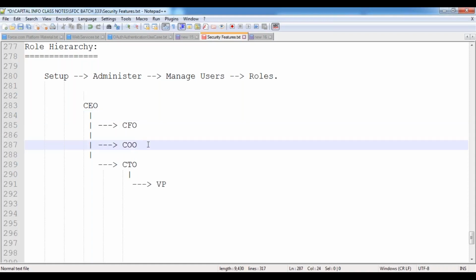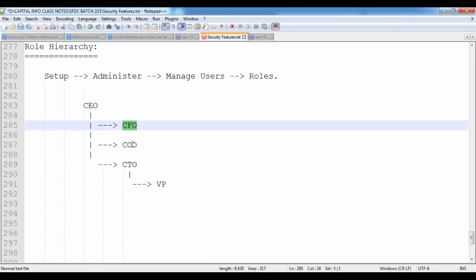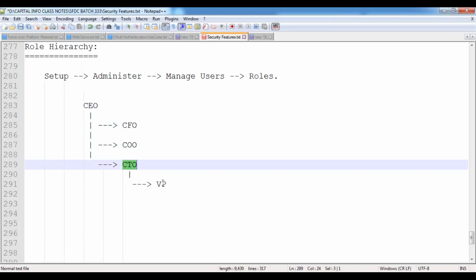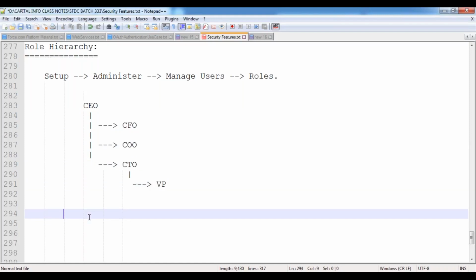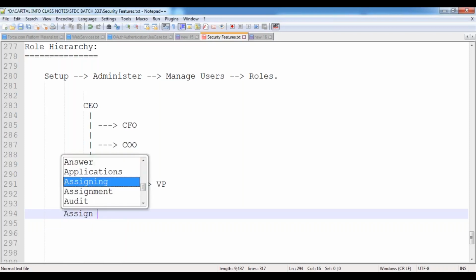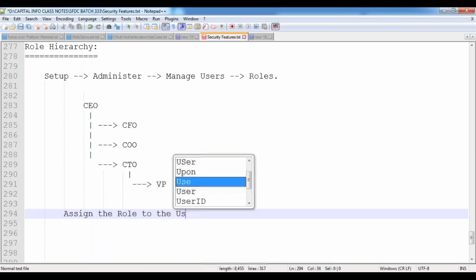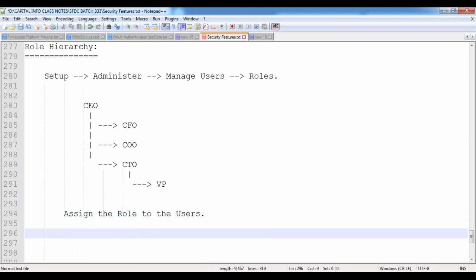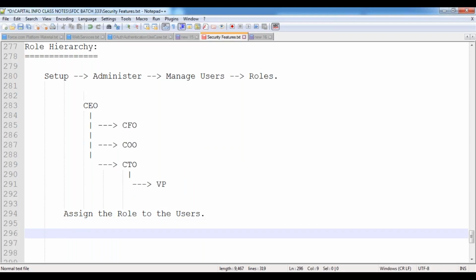Now in this case, how can we configure this role hierarchy? Let's see practically. I would like to create the role hierarchy like this: CEO, CFO, COO, CTO, and the vice president. Now tell me, these designations we are assigning to whom? We are assigning these roles to the users. We can assign the role to the user.